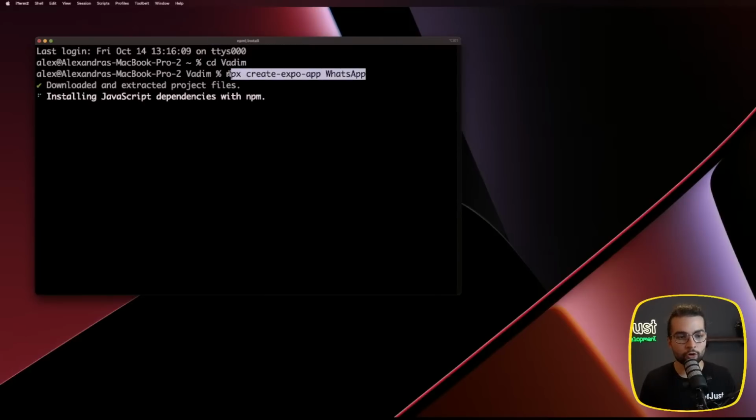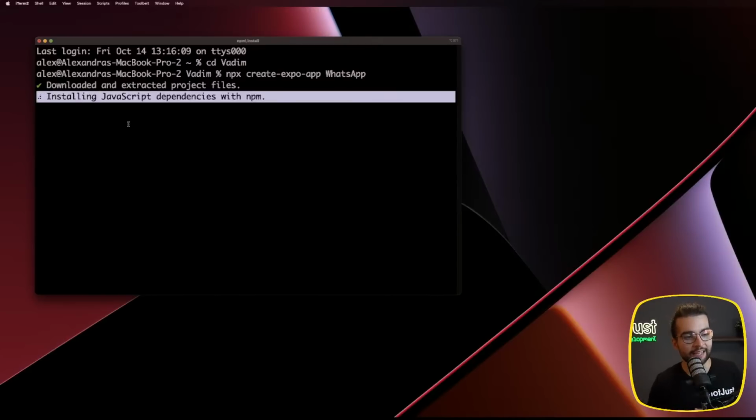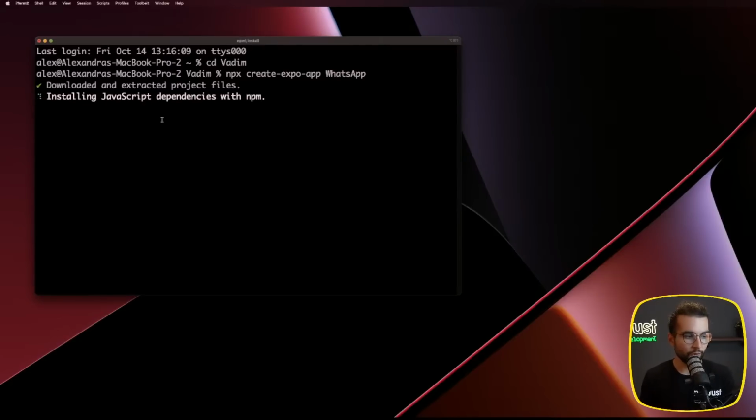This is the new way of initializing Expo applications. Instead of using the global Expo CLI, we are using npx to get the most up-to-date Expo version and bootstrap a new project with it. So we're gonna wait probably 1 minute until everything is installed in terms of JavaScript and our dependencies. And after that, we're gonna be able to run the application.